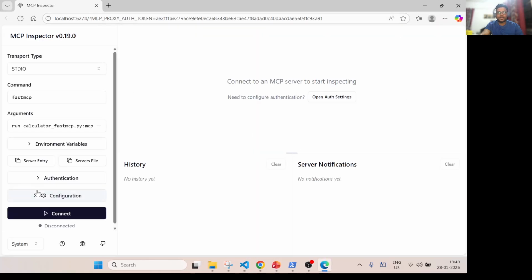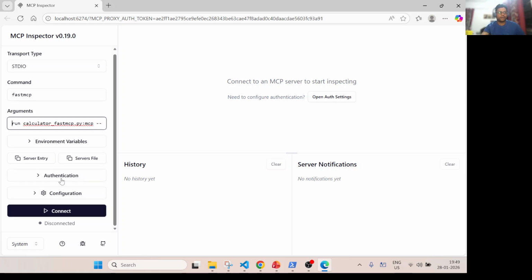See, it opened in a nice UI interface, and here you see the protocol. You will see all the things, but you can only play with stdio. And the command I used is FastMCP run, and this is the MCP server. Since we are in development mode, we have used the dev command. So now you can simply connect to our server. Basically this MCP Inspector now acts as an MCP client.